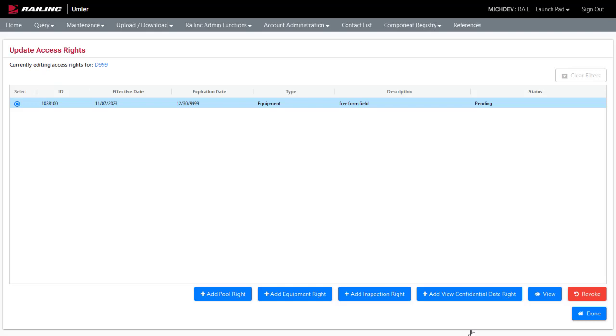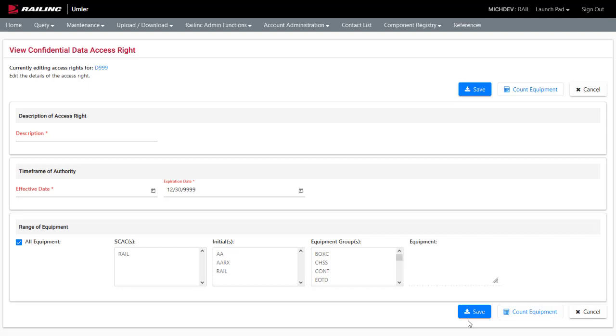Rights to update pools, equipment, and inspections can be granted to other companies. External users can also be provided with the ability to view confidential data. You may want to provide confidential data as part of doing business. For example, when re-stenciling multiple equipment records, it is best to provide the receiving company with confidential data rights so that they can re-stencil the equipment records. To grant a confidential data right, click the Add View Confidential Data Right button.